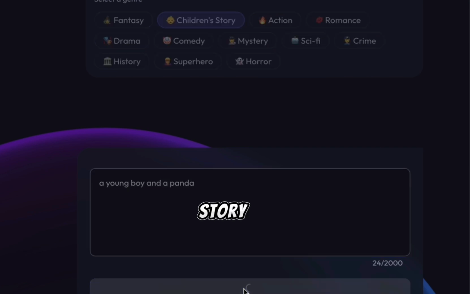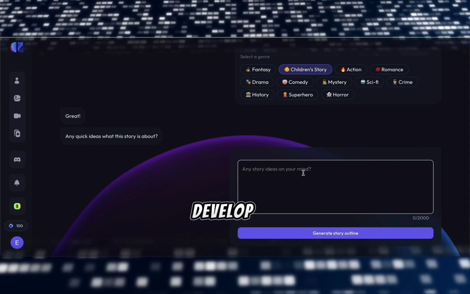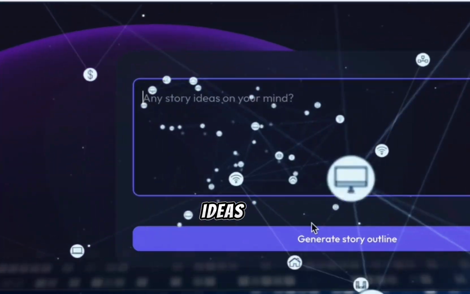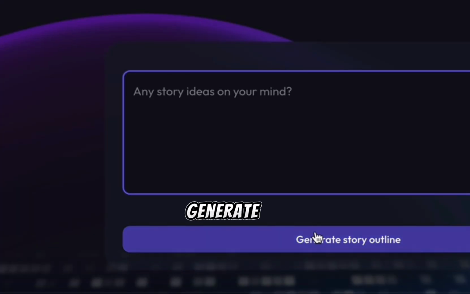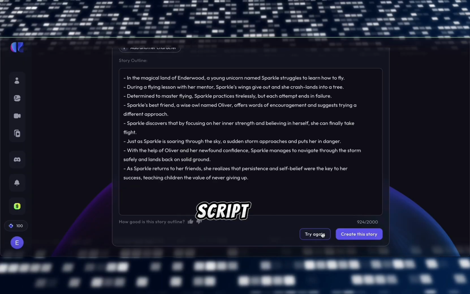If you have a story idea, you can type it in as I did, and Artflow AI will develop it. If you do not have one, you can leave it blank, and it will generate a story for you with random ideas. Next, we click on Generate Story Outline. Voila! Our amazing children's story script is ready.